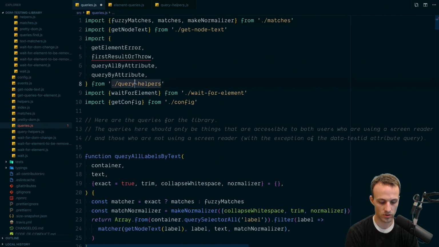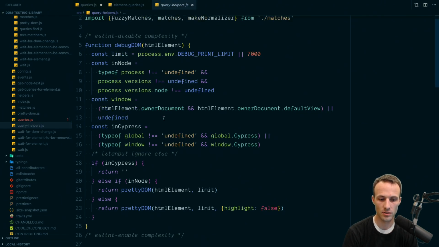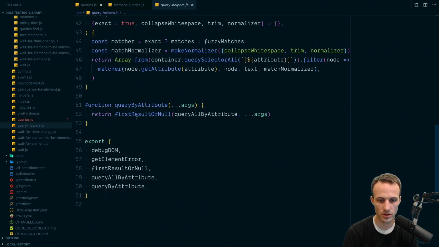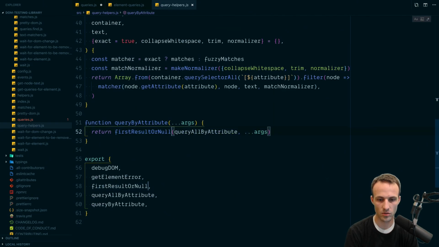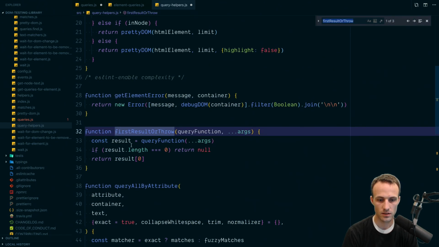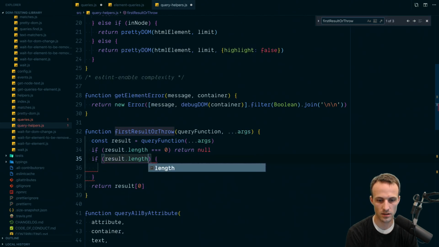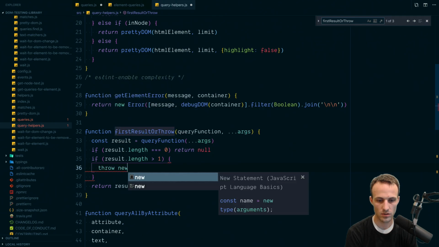So this query helpers, which is not documented or exposed, so people shouldn't be using it. This is going to be first result, but it's going to be a breaking change anyway. So first result or throw. If result.length is greater than 1, then we'll throw a new error.